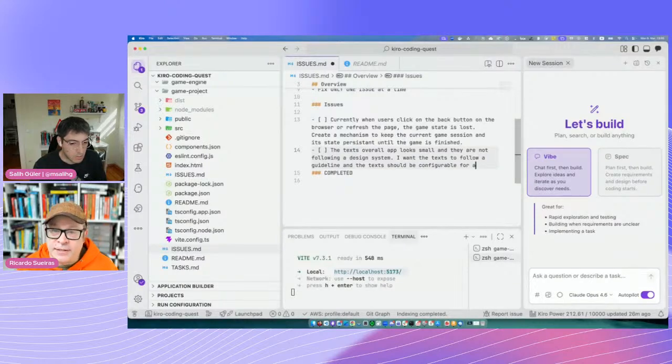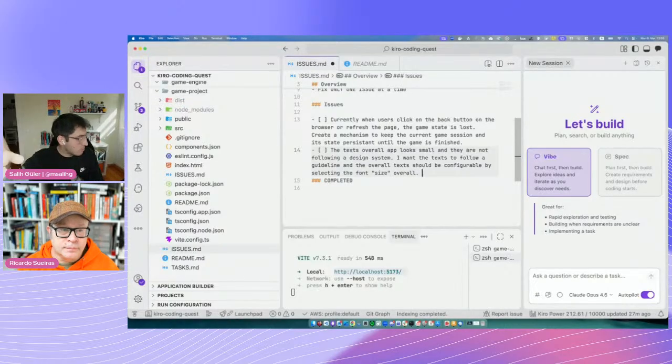Okay, so the text overall in the app looks small, and it's not following the design system. I want the text to follow a guideline, and the overall text size should be configurable. I want to do something like in the fonts, where you can select extra large so everything gets bigger, or small. I know exactly what you mean.